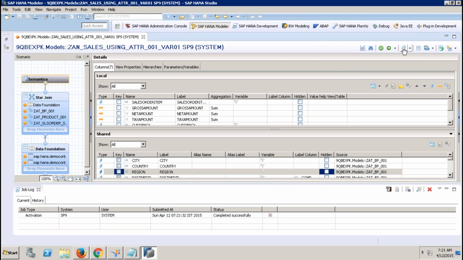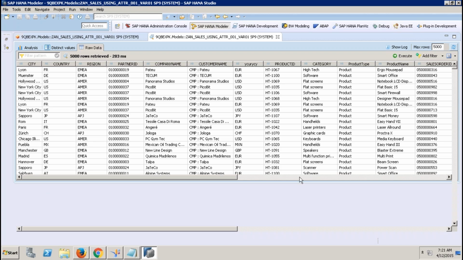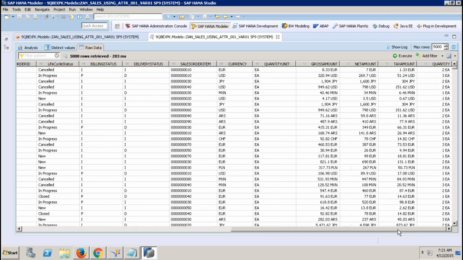So this is about semantics. Now if I just go in and see the raw data, you get to see this gross amount associated with currencies here. And I see these quantities associated with the unit of measure, 2 pieces or 3 pieces, $51 or $151 or 304 Japanese or Mexican dollar, 20, 84 Mexican.